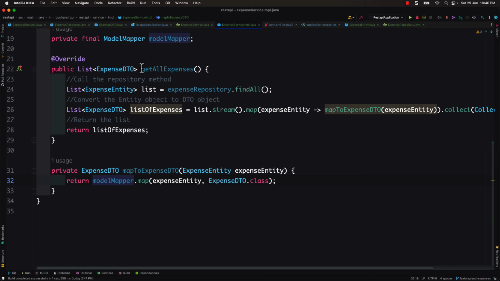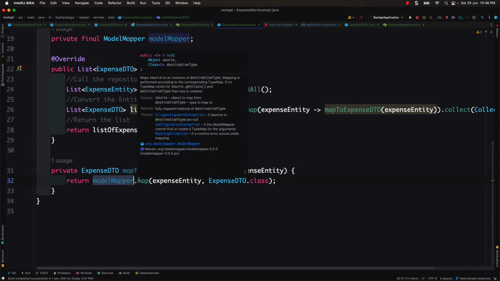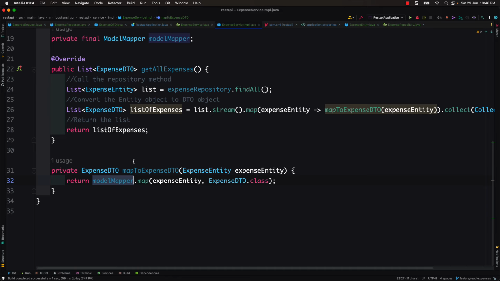Now we have a service method which is get all expenses. This is responsible for fetching the list of expenses from the database. And once we fetch the database records, we are converting those records into an expense DTO object and we are returning it. We are making use of the model mapper to convert the expense entity to the expense DTO. Let's continue in the following videos. In this video, we will call the service method inside our controller.